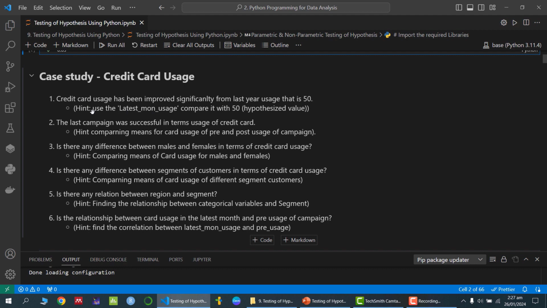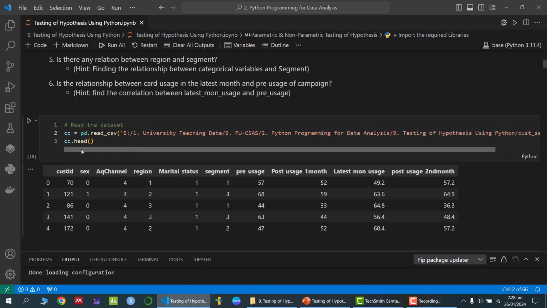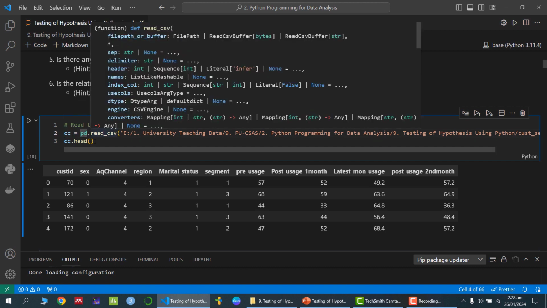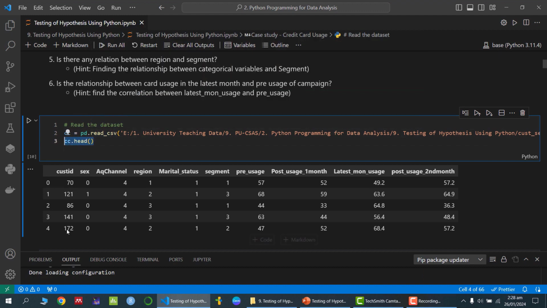But first of all, let's load this data set, and then one by one we will go through these six questions. So first I am loading this data set, using my pandas library. pd.read_csv, I have given the path, and I'm storing that data set into cc, which is credit card. After reading it, I am extracting its first 5 rows with the help of cc.head, in order to see the data set.